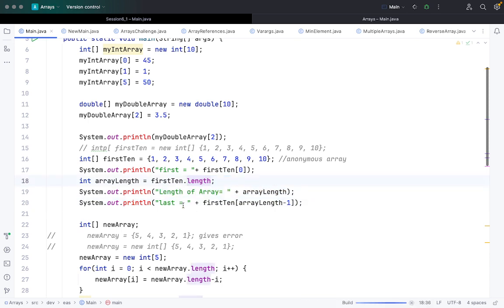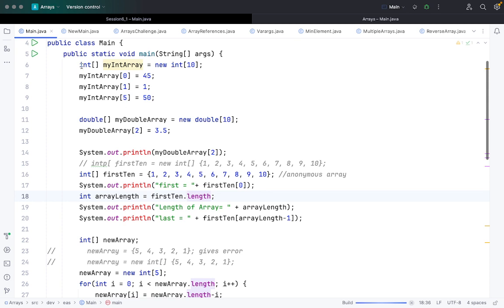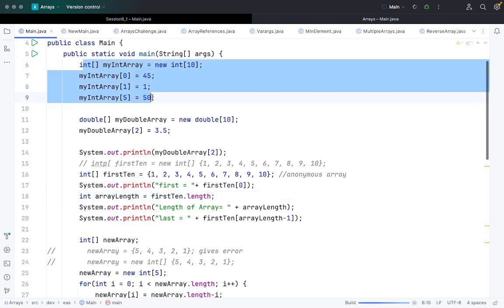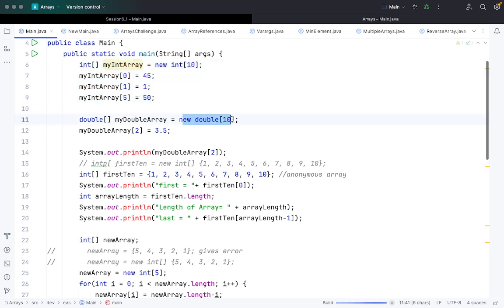Okay, so let me start with the main. We have defined certain integer arrays, and we define certain values manually, right? That is one way. Similarly for double also you can try it out. So double square brackets myDoubleArray = new double[10], it will create an array of doubles, and you can print out specific elements of it, right?